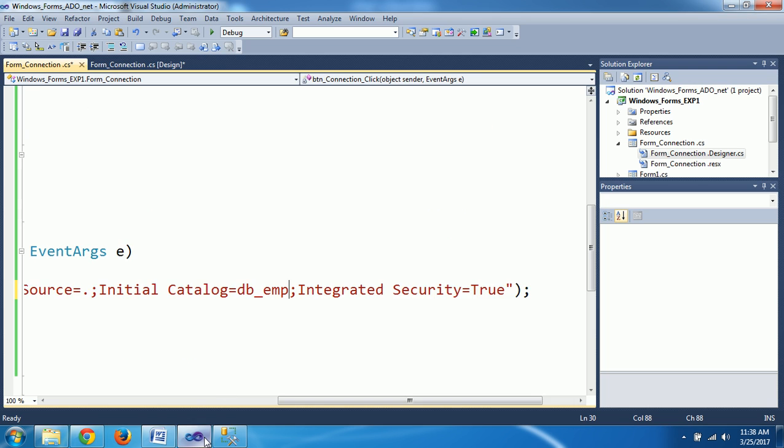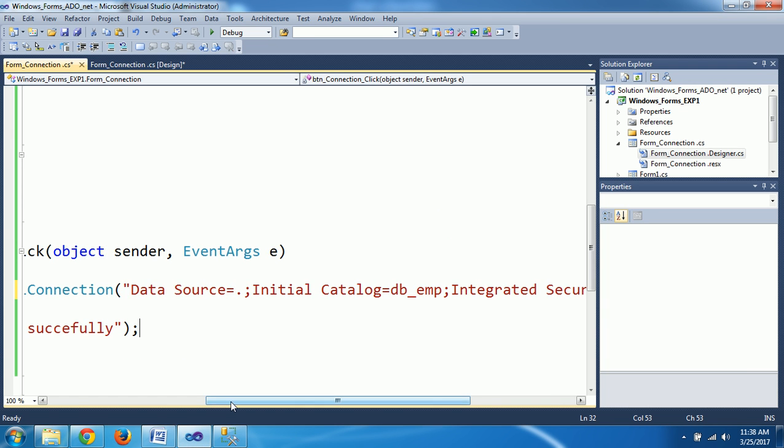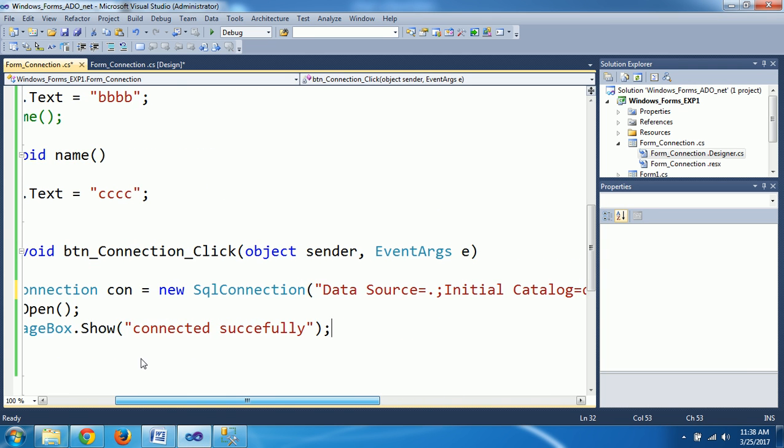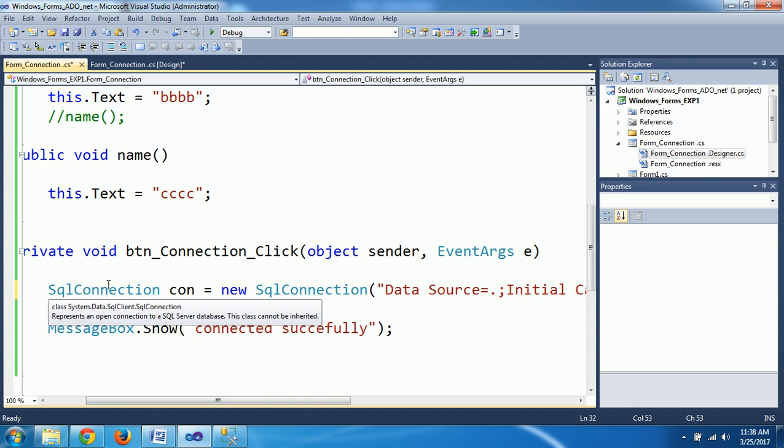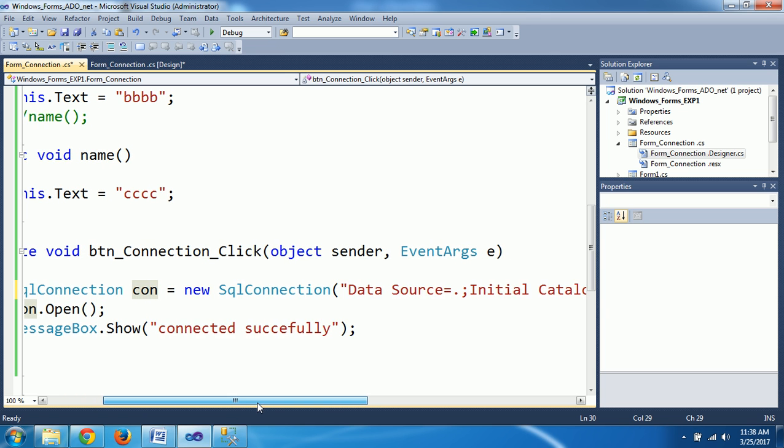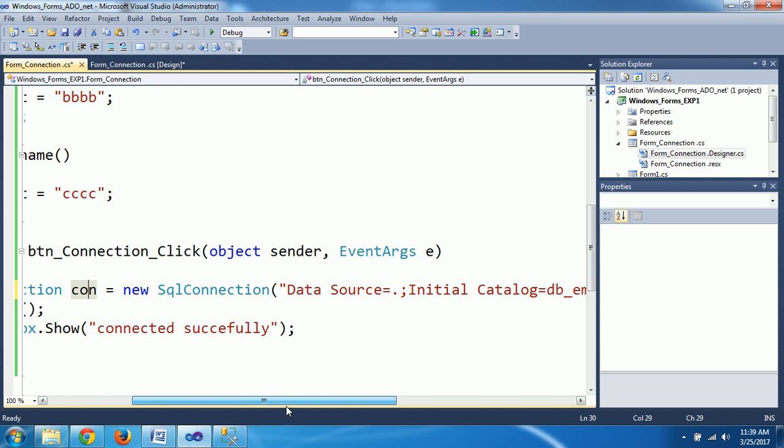Yeah, I will explain afterwards. Next, okay, created object. Here, what are the things I provided? SQL connection, object name, new object name. Inside the brackets, I gave the data source name, initial catalog, and integrated security true.